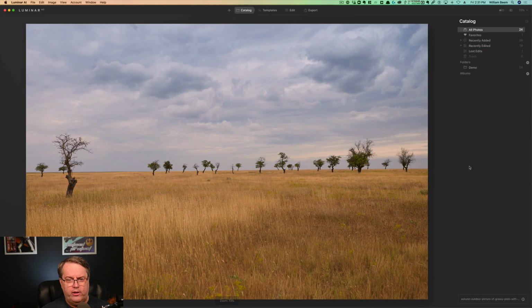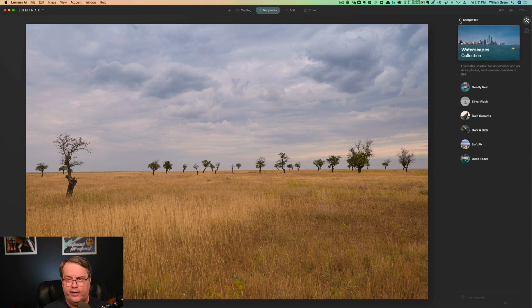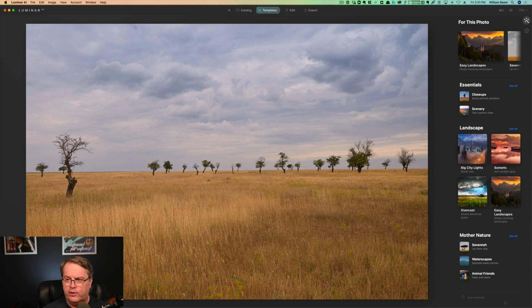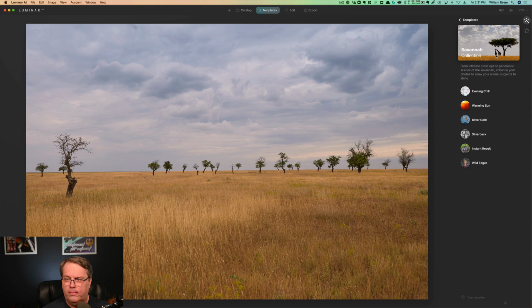All right, we have one that looks like a Savannah photo, and the reason I chose this is because I know that we have a template called Savannah, and I don't know if it's going to choose it for this one or not, but let's find out. Yep, there it is. So there's a collection over here called Savannah, and there are a few different choices. And I know there's at least one in here that I really like.